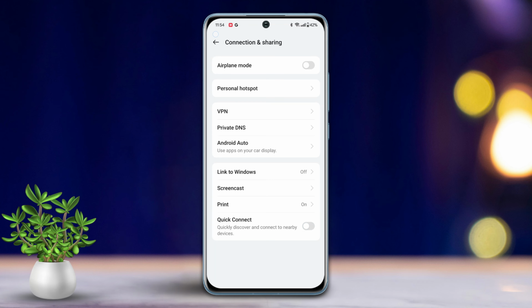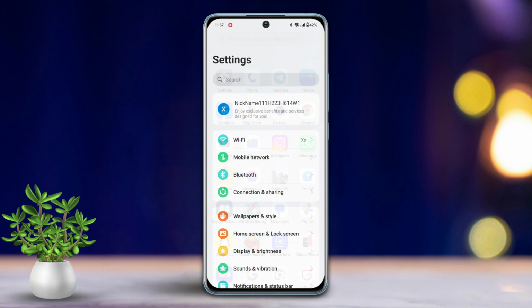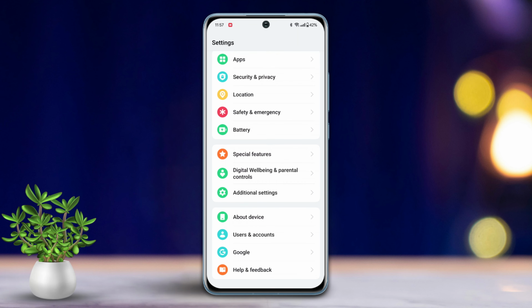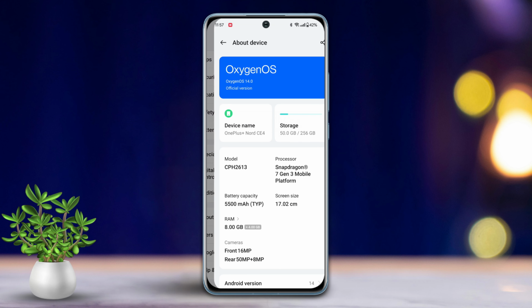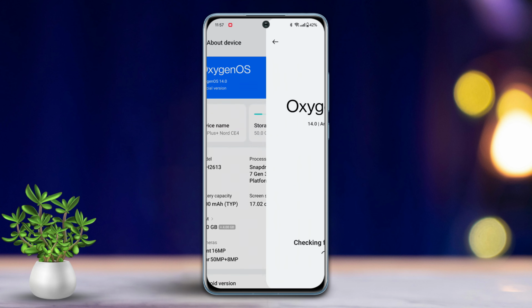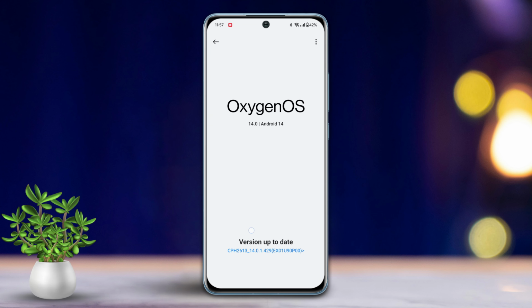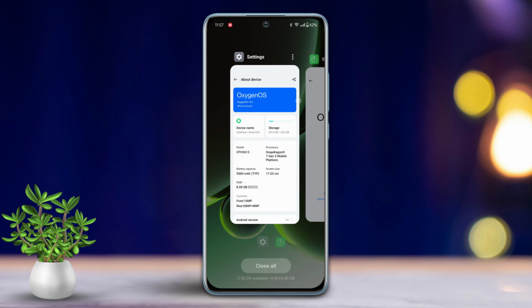Solution 4. Check Software Update. Open Settings. Scroll down to the bottom. After that, tap on About Device. Now, tap on your operating system. If there is an update available, go ahead and update your software.